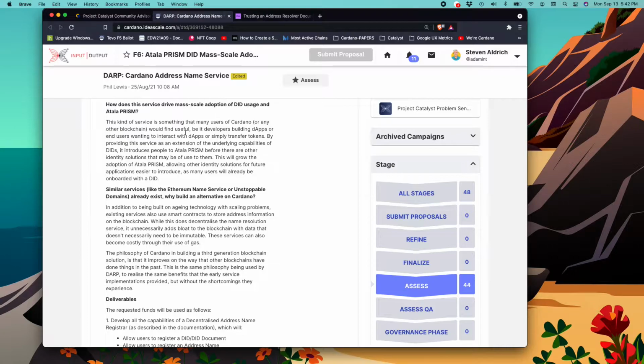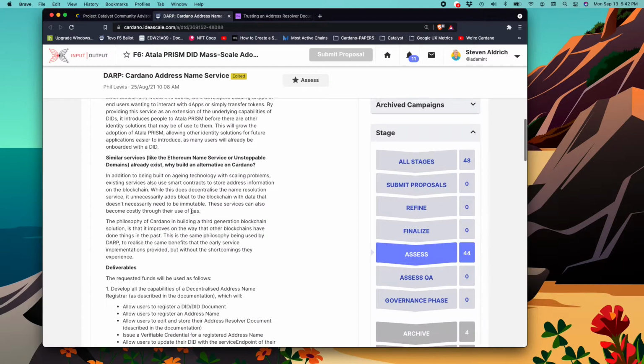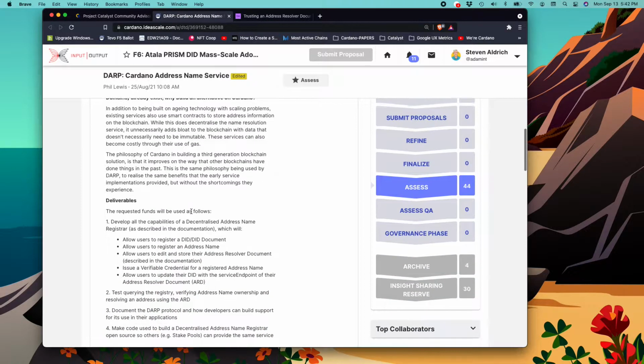Similar services like Ethereum name service or unstoppable domains already exist. Why build an alternative on Cardano? In addition to being built on aging technology with scaling problems, existing services also use smart contracts to store address information on the blockchain. While this does decentralize the name resolution service, it unnecessarily adds bloat to the blockchain with data that doesn't necessarily need to be immutable. These services can also become costly through the use of gas.